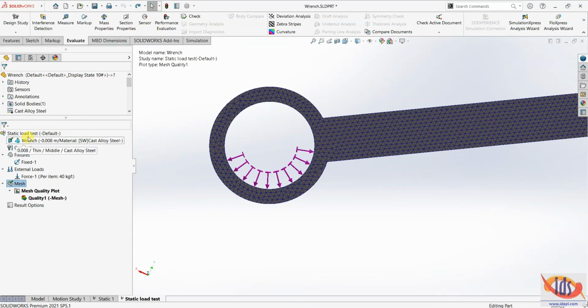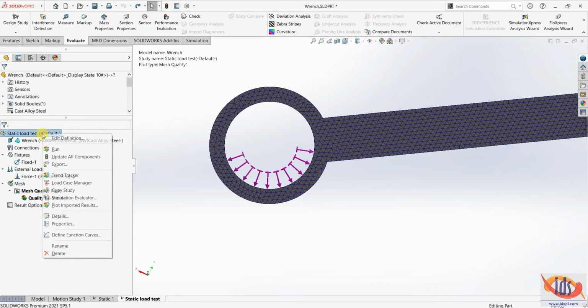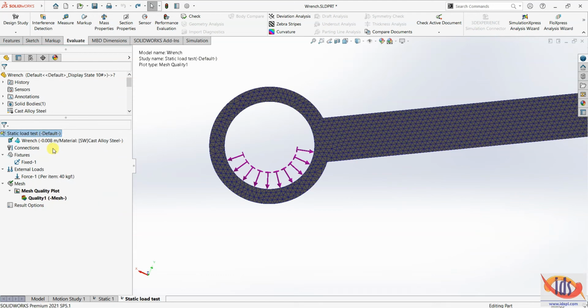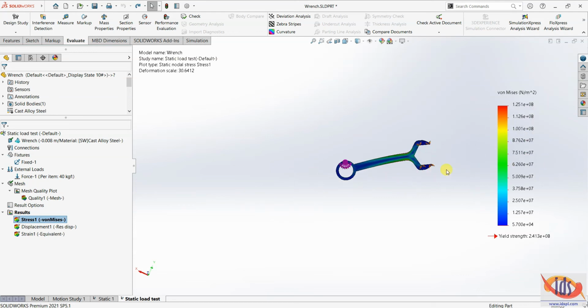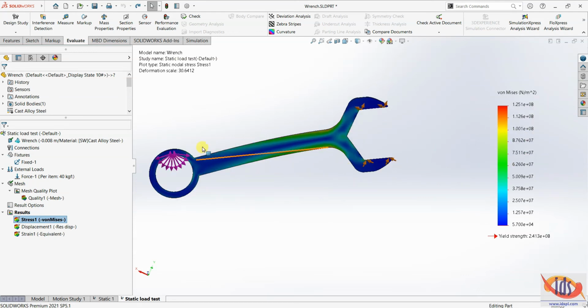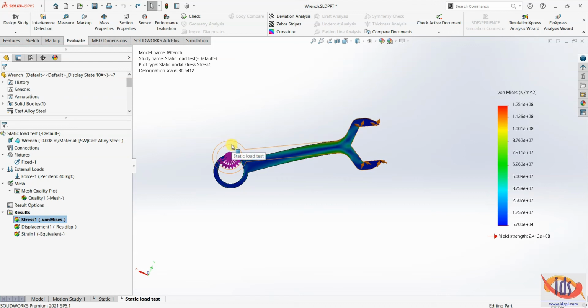Now we can run the study by right-clicking the top component in the study tree. We will get our results as the simulation proceeds. So, now we got our solution. As you can see, it's still in 2D. Here, the deformation scale of the results is set to 30.64. You can also see the original position of the wrench by hovering the cursor over it.